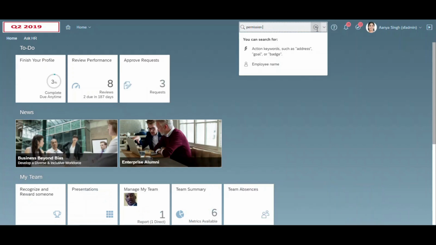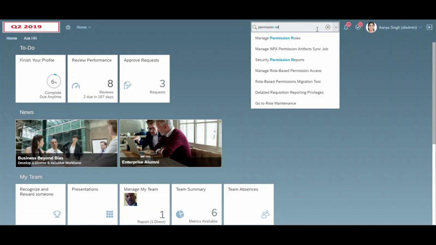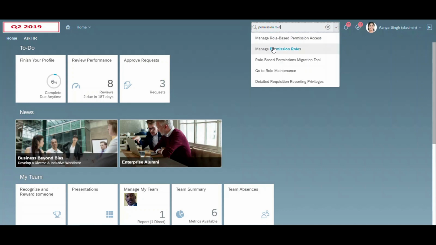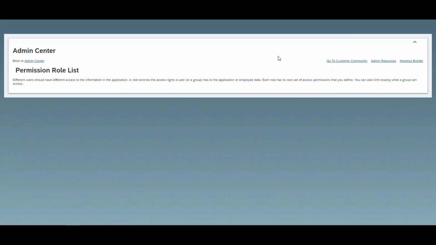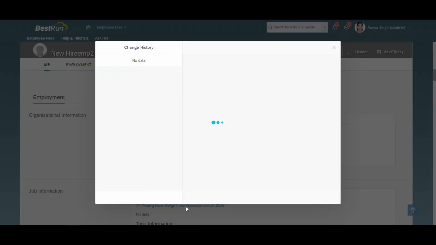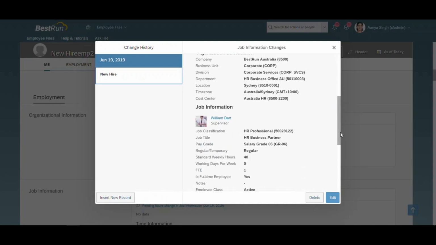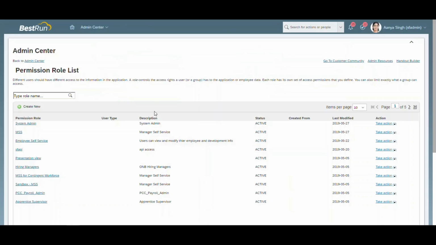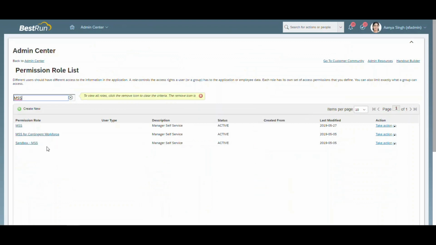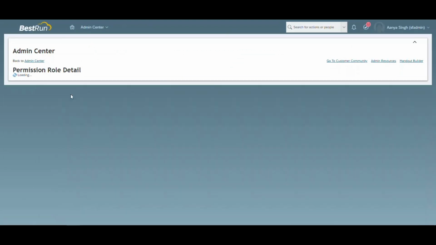And go to permission role, manage permission role. Before that, just try to check job classification, this is the one for this new hired employee. Now come back to the permission roles. So here I have already created one. Okay, this is the permission role, MSS permission role for the managers. The permission role of MSS.